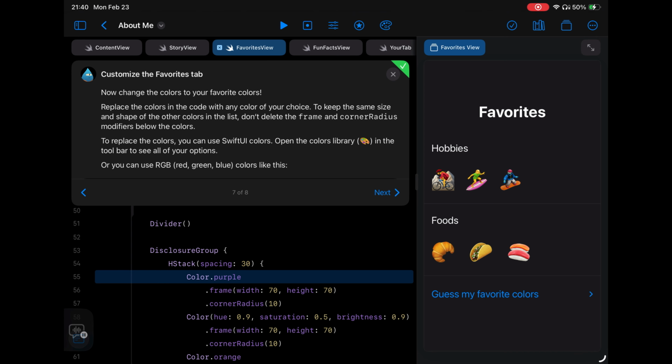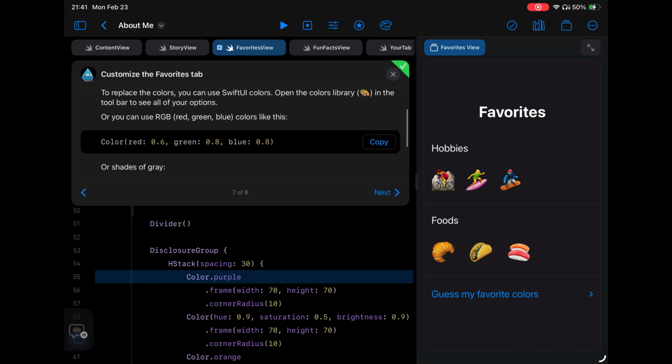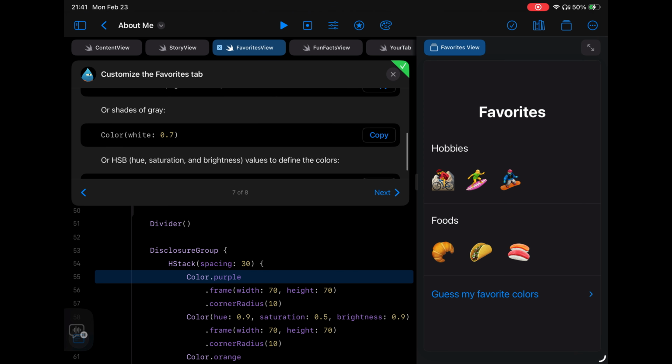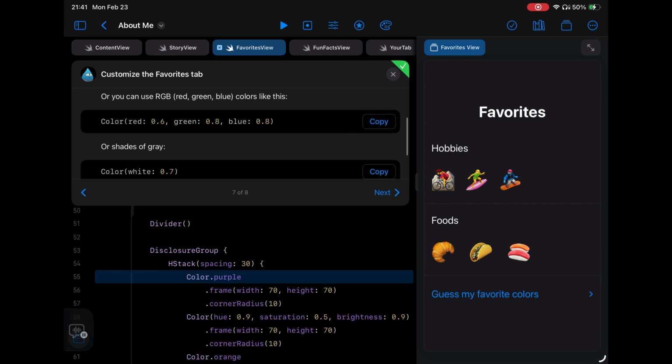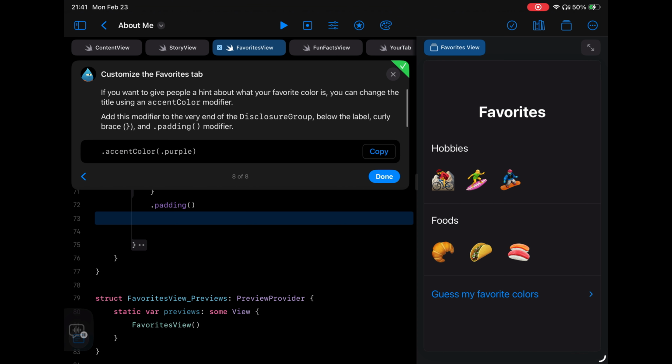Now when you go to change your favorite color, you'll have a couple of options on how to do so. You can change it the same way we've been doing, using color names, or if you want to get a little more specific, you can use RGB or HSB or do a shade of gray. RGB basically allows you to change 3 values, red, green, and blue, to get a specific color, or HSB allows you to change the 3 values, hue, saturation, and brightness. You can also add an accent color, so pause the video and take some time to customize. Don't forget to switch out your emojis.